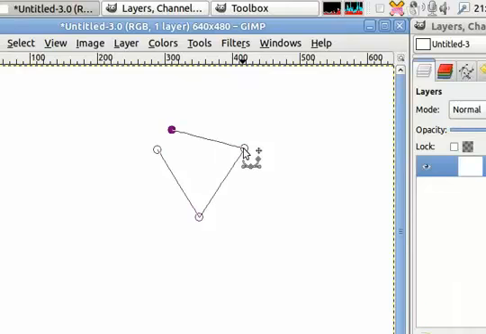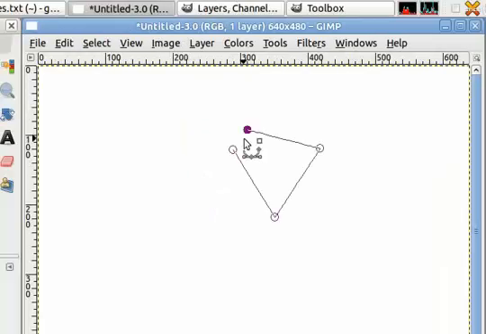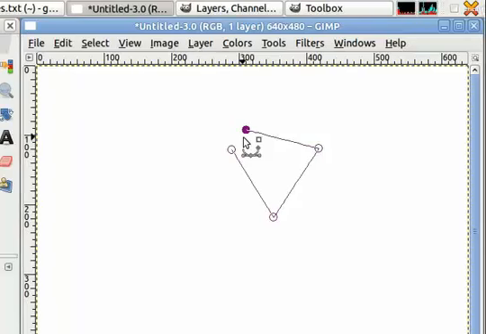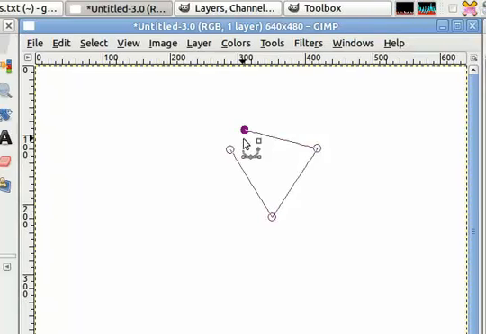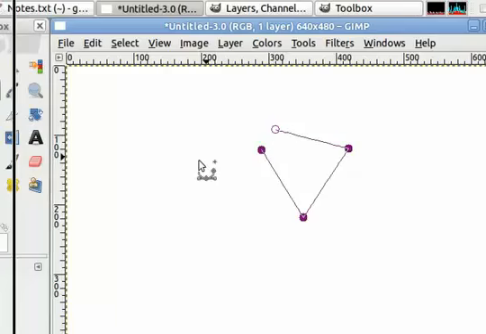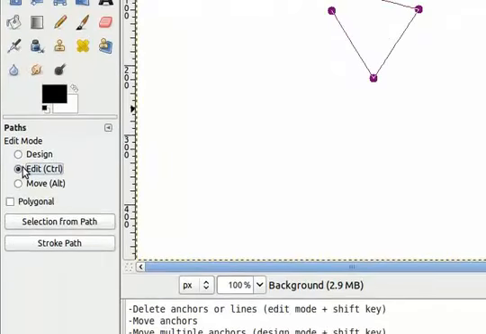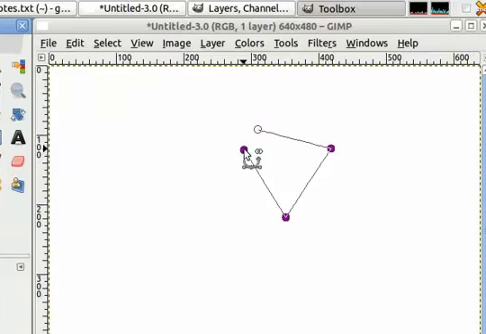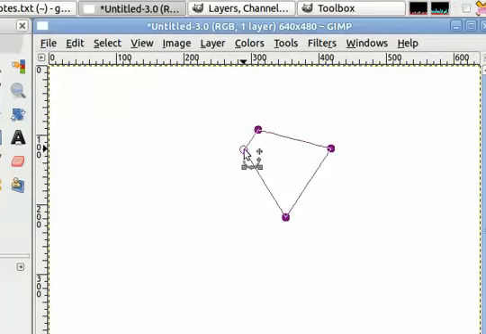Now what if you want a closed shape? You can create a line between these last 2 anchors in Edit mode. First, let's select the anchor we want to be the end point. Go into Edit mode. Now just simply select the starting anchor.